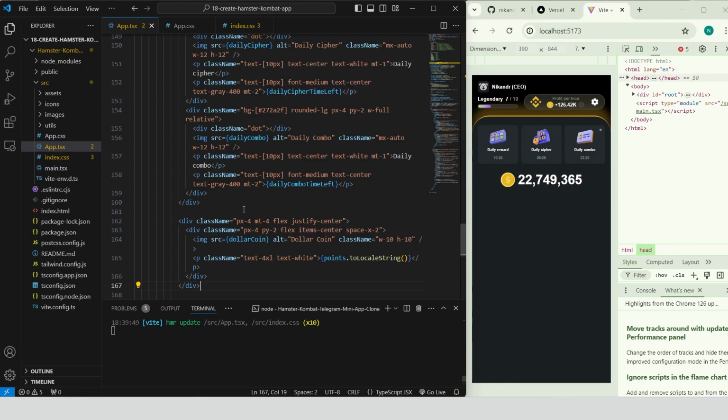Below the image, we add a p element to display the points value. text-4xl sets the font size to 2.25 rem. text-white sets the text color to white. points.toLocaleString() displays the points state variable formatted as a localized string.